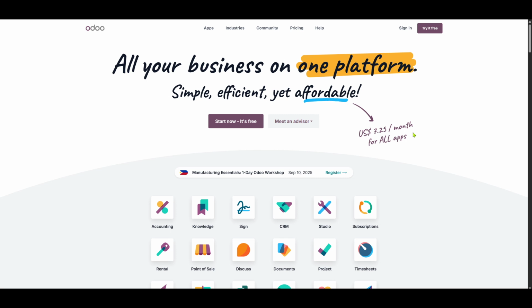First things first, you'll want to head over to the official Odoo website. You can find this by simply typing Odoo in your search engine and clicking on the link to their open source ERP and CRM solutions.